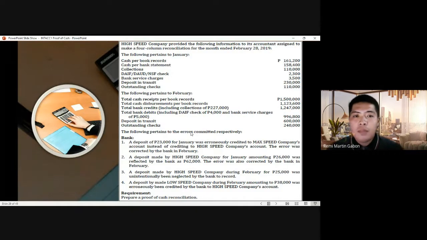Okay? A deposit made by Low Speed Company during February for 38,000 was erroneously credited by the bank to High Speed Company's account. This time it talks about overstatement, because there's a recording of a deposit, but that deposit does not pertain to High Speed Company. It was related to Low Speed Company, an error of crediting a deposit. So our account became overstated, meaning nagsobra, because of an error of posting 38,000 as a deposit credit.